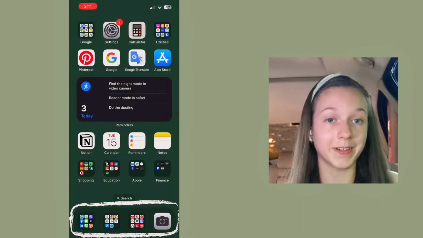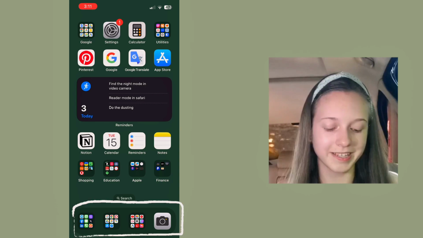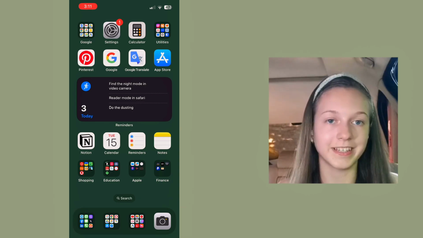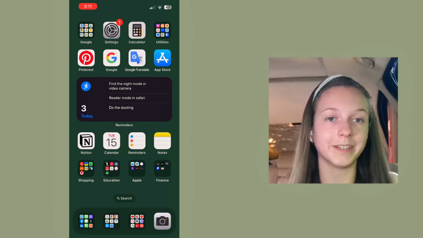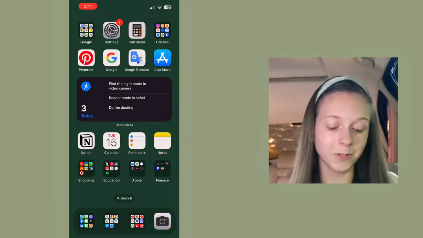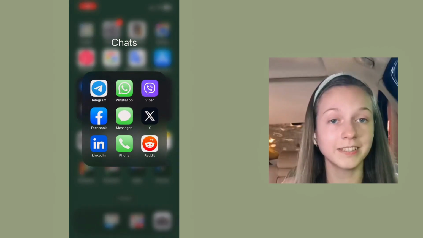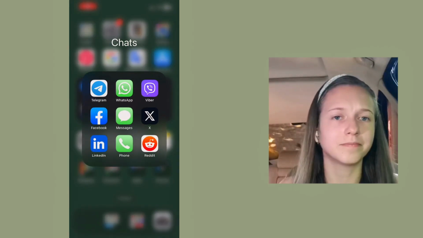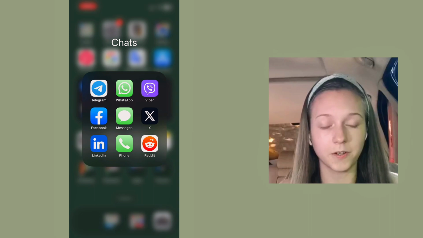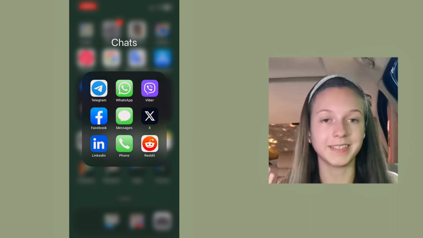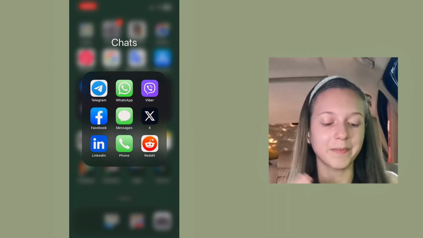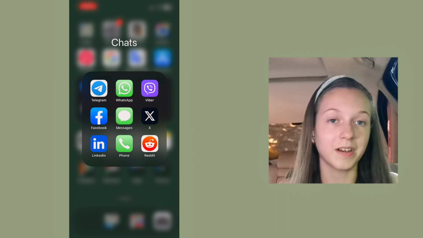Then we go to the dock. And I'm so happy that the dock can actually include folders, because otherwise I don't know how I would live. And the first folder here is called Chats. So these are basically messaging apps and even the calling app that are used for communication. The most used apps here are Telegram and WhatsApp and Viber.